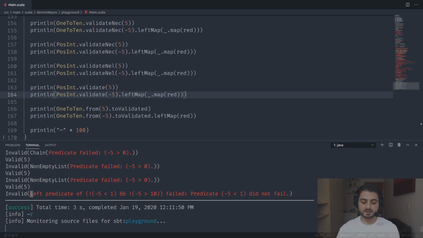This is not a non-empty list. This is not a non-empty chain. Blah blah blah. None of that, right? So this is just a regular error message.